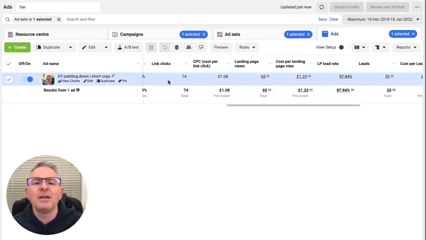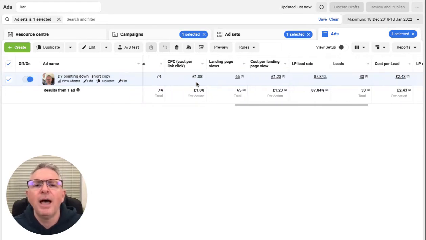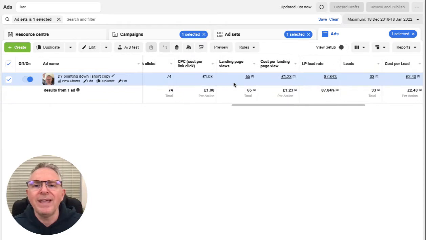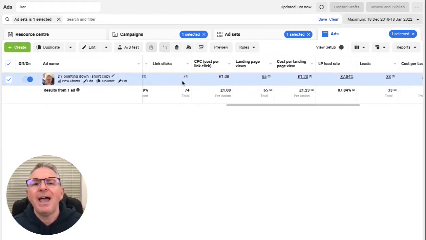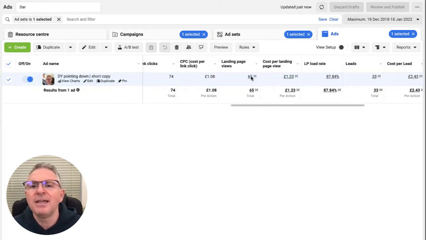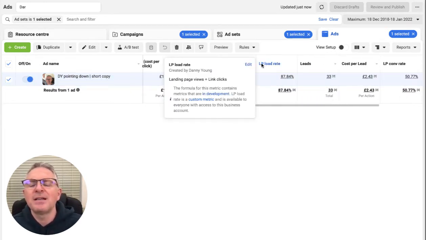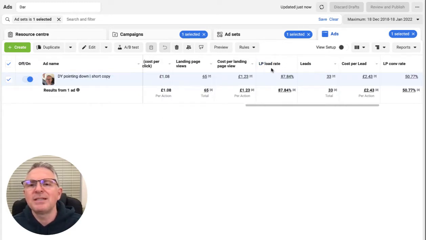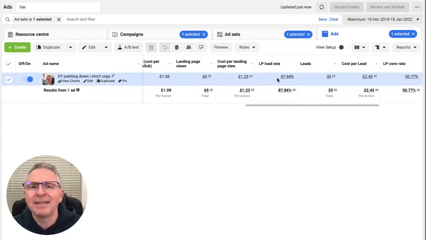Then we're seeing link clicks and cost per link click. And again, I'm not too hung up on these metrics, but it's good to keep an eye on them. And then we're looking at landing page views and cost per landing page view. What is important to me is how many of the link clicks are resulting in landing page views. And what I've actually done here is created a custom metric called LP, landing page load rate. What this is telling me is what percentage of people that click the link are allowing the landing page to load, because you can see a big drop off at this point.